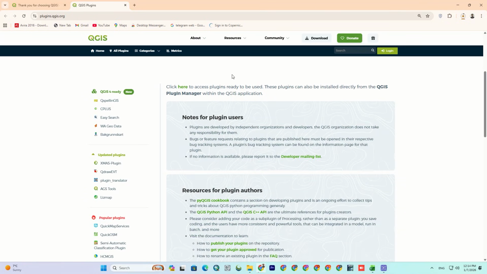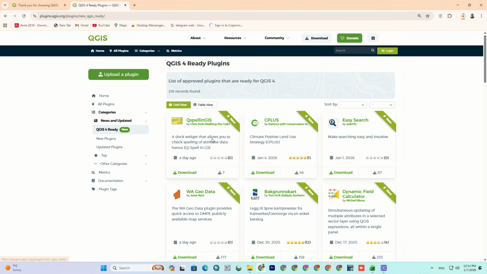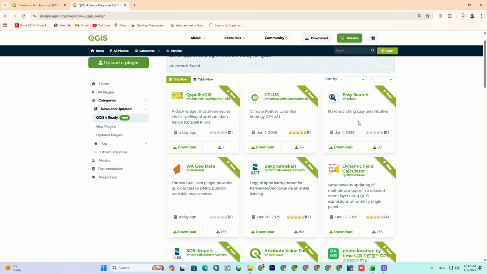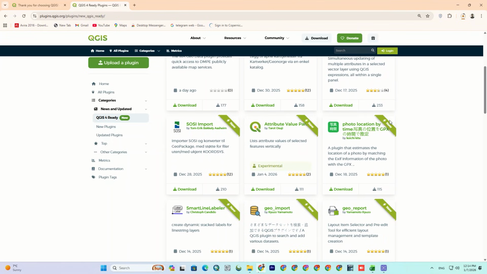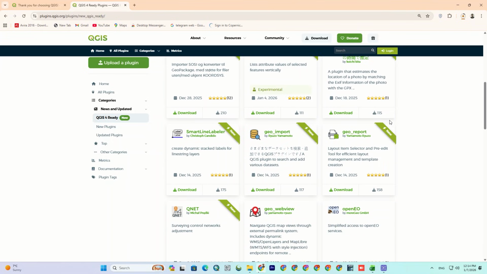All the QGIS plugins are available on the page based on different filters and categories. For example, we got GIS Ready plugins for QGIS, as you can see, listed here, and it contains 218 plugins. All you need to know is which one you're looking for and just download and install it.